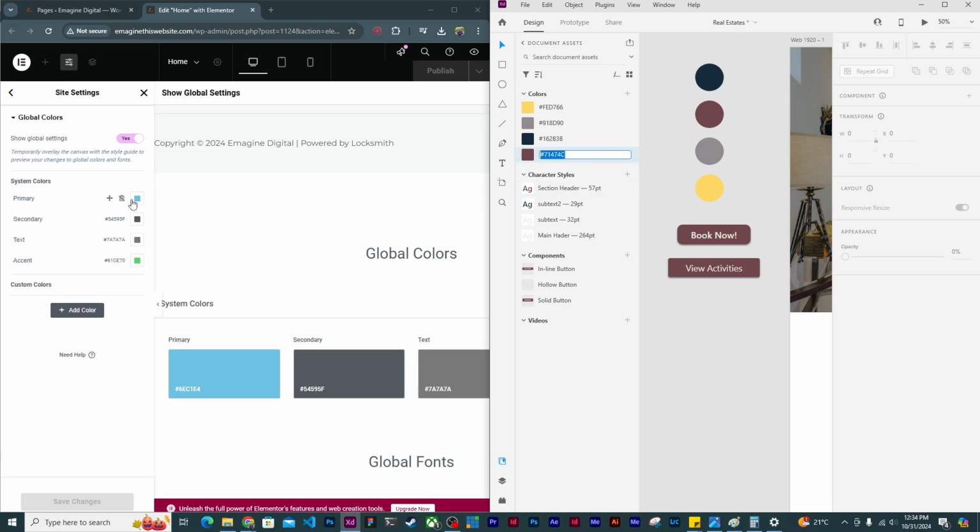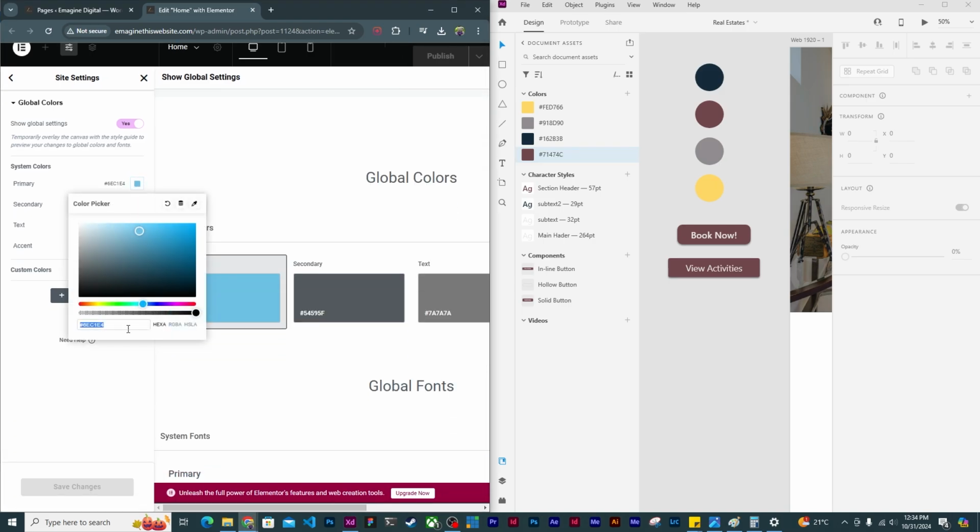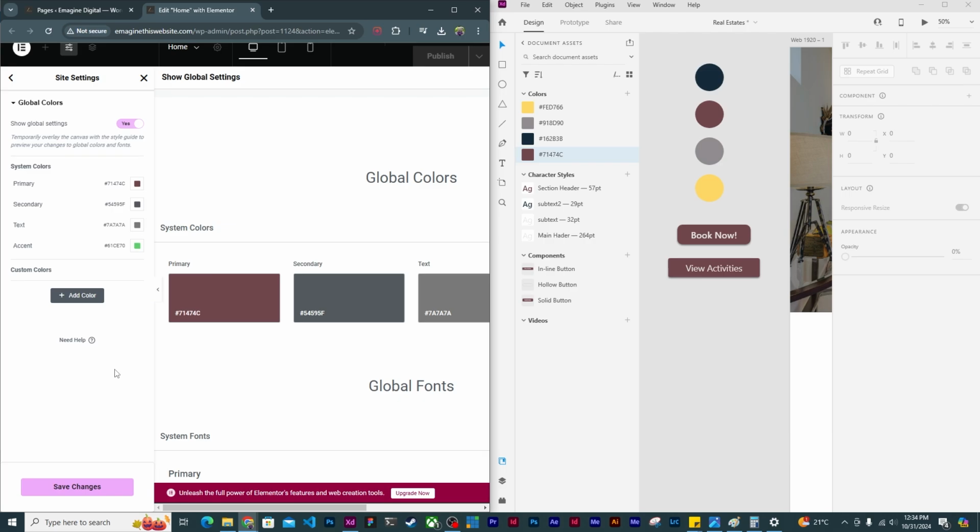Then go over to Elementor, and I'm going to edit this primary color here and hit enter. And there we go. We've changed the primary color. Now let's do it for the others.